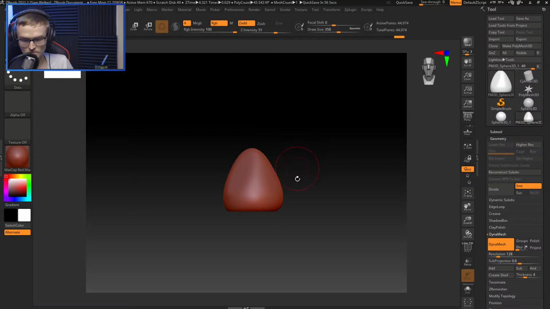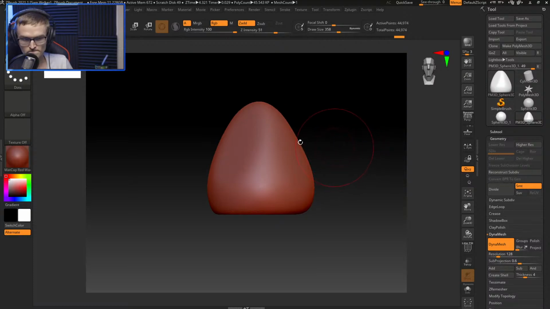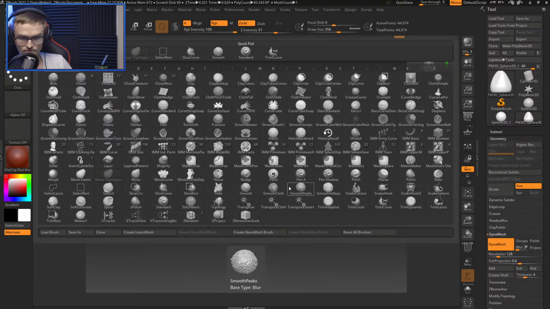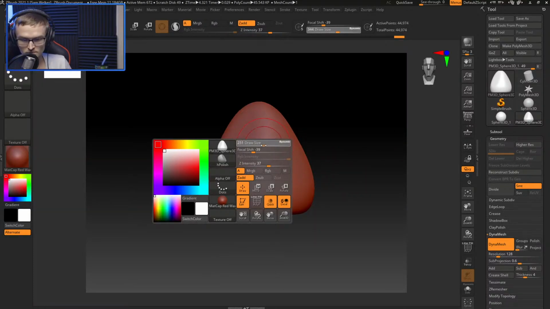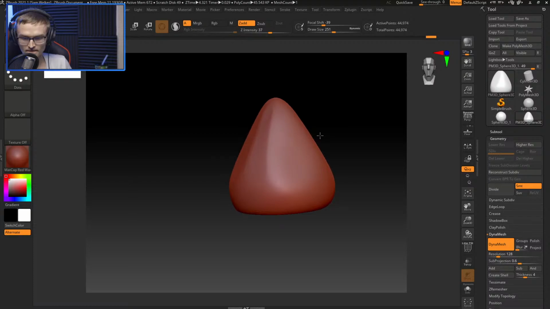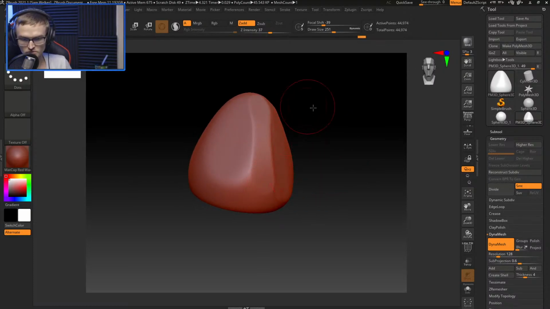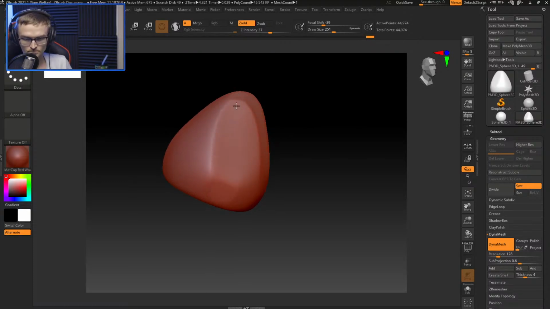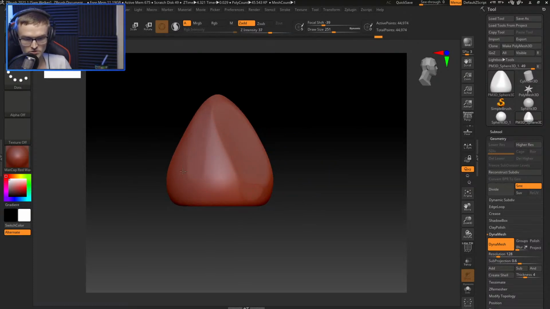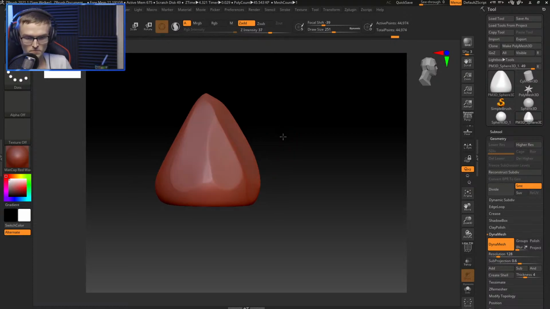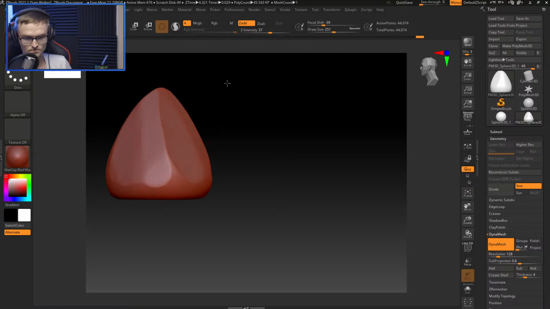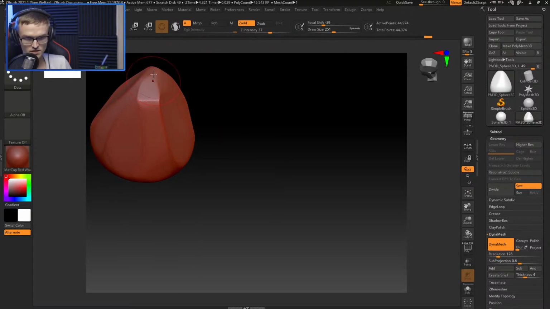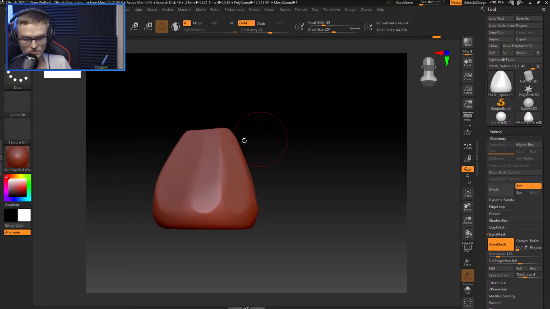All right, so let's grab the H polish. This guy. And we're going to go ahead and make this smaller, and just start applying strokes to this. Broad strokes, smaller strokes. Start getting kind of a rock form in. H polish is a good rock making brush.